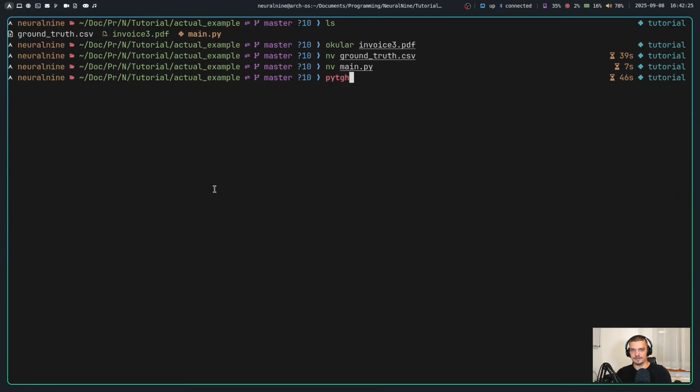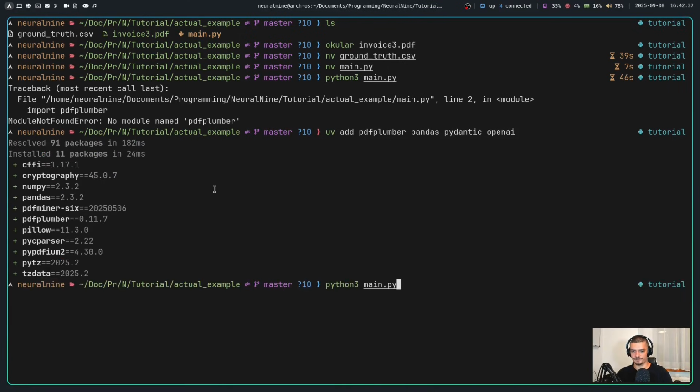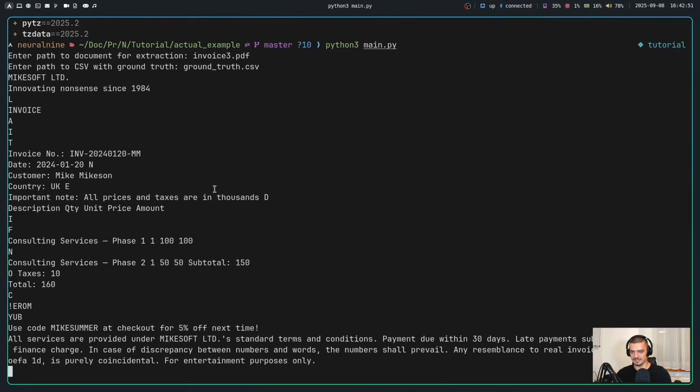And basically, if I run this now, of course, I need to install all the packages: PDF Plumber, Pandas, Pydantic, OpenAI, but then this should work. I can enter here invoice3.pdf and then ground truth.csv.